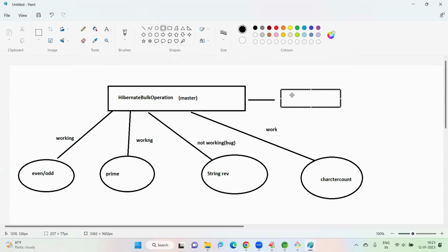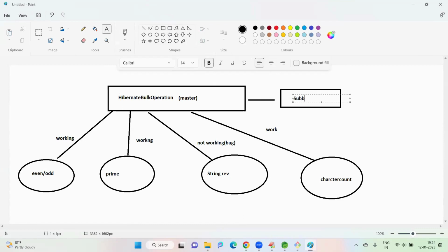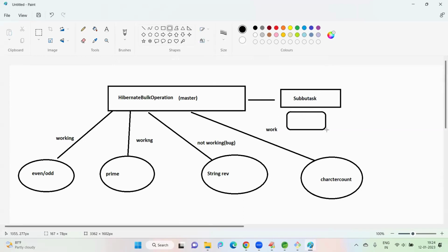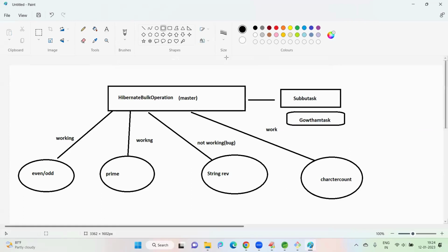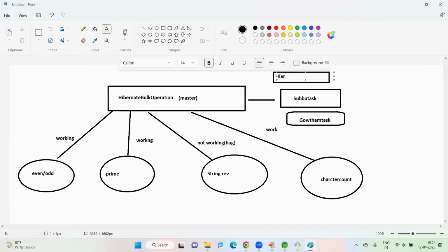That branch name they can give, any name they like, for example Subbu task. I'll create another branch, the same as this. This is Gautam task. I'll create another one from the existing code, which is Karthik task. It's clear up to now? I think it is clear.